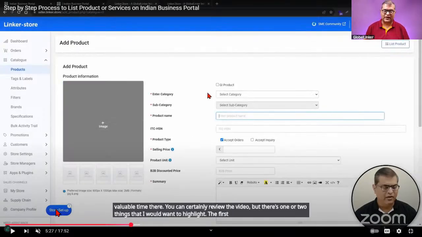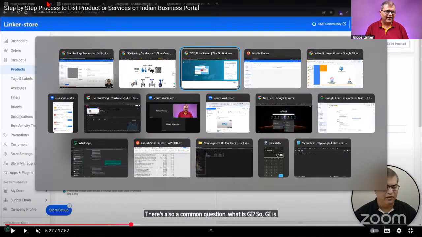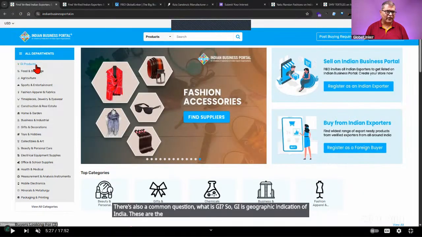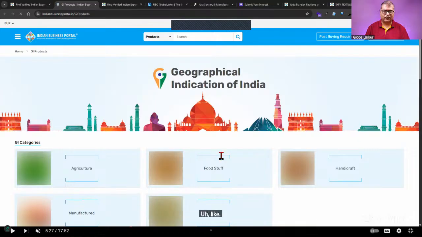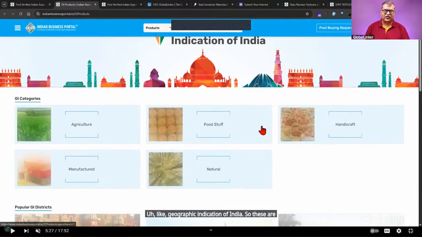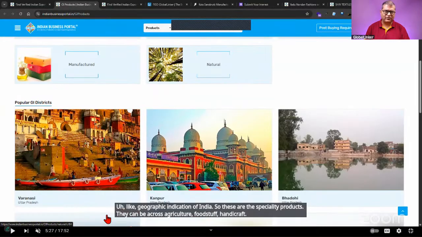The first one is related to GI product. There's also a common question: what is GI? So GI is Geographic Indication of India. These are the specialty products that we have. So these are the specialty products. They can be across agriculture, foodstuff, handicraft, etc., or they can be from specific location.